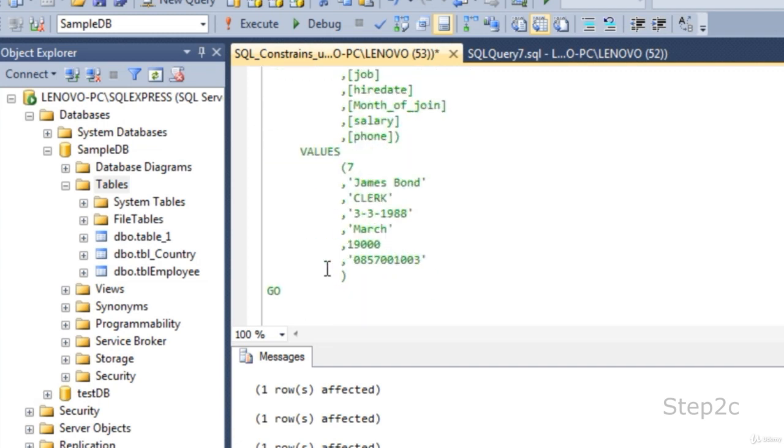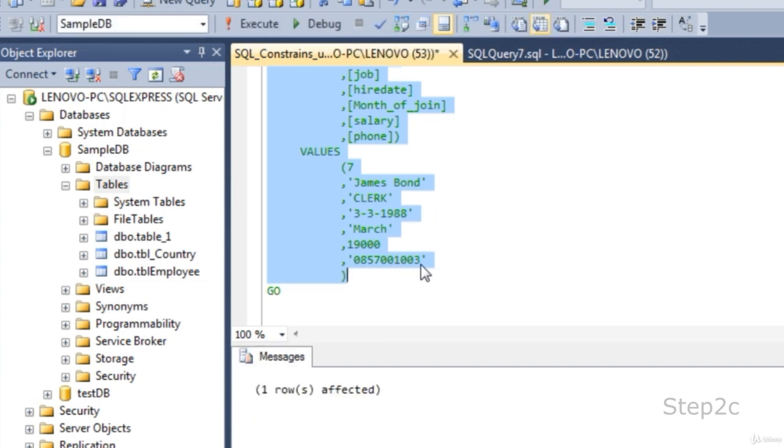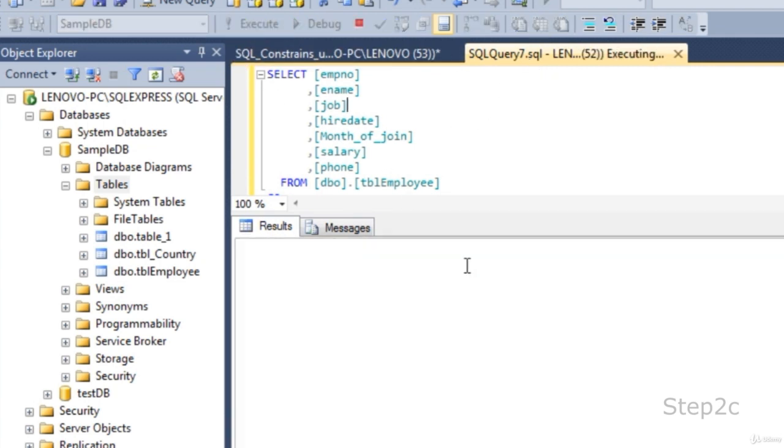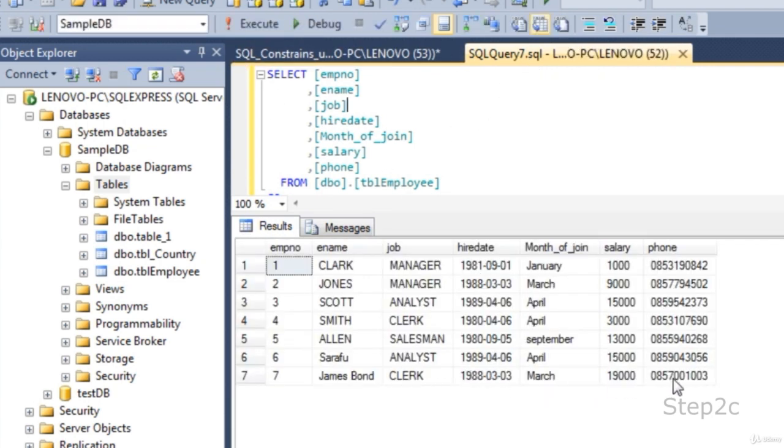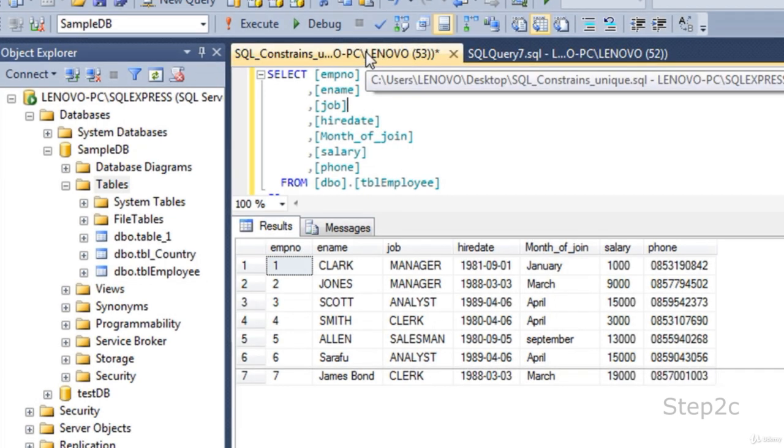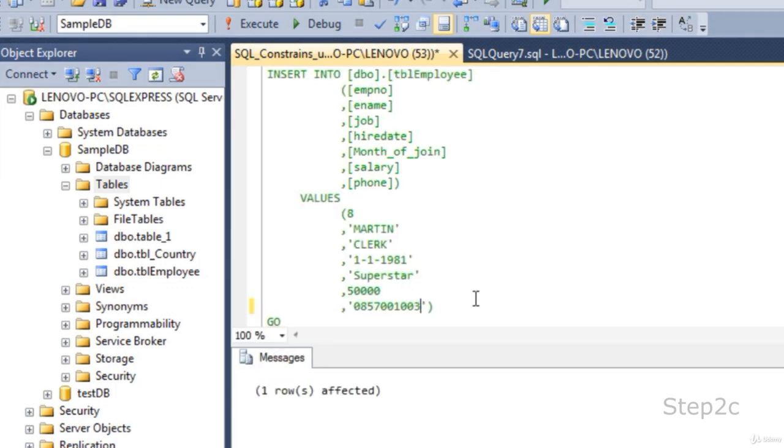Now I'm going to insert one more record with a phone number ending 1003. The value is 08785700103. So if I execute, the data will insert, and we could see a new record, employee ID 7, is inserted. If I try to insert one more record with the same value, I will get an error.